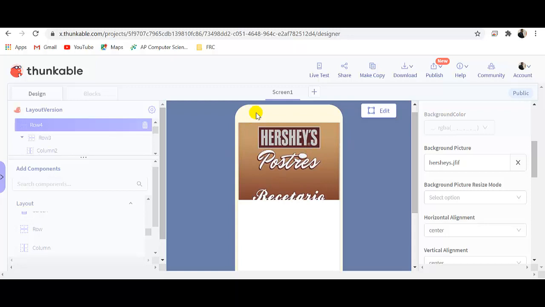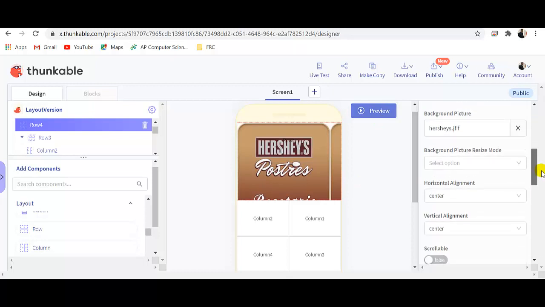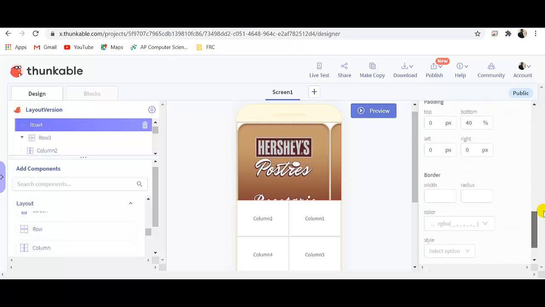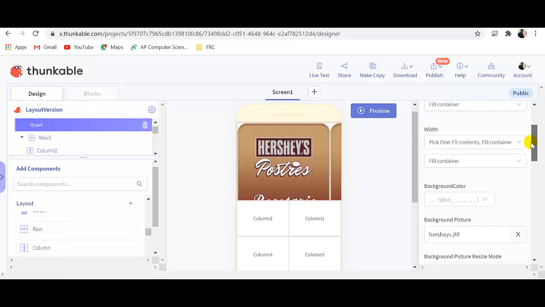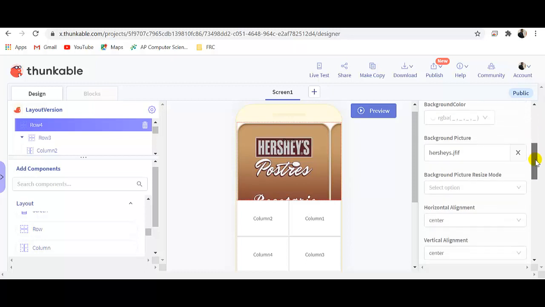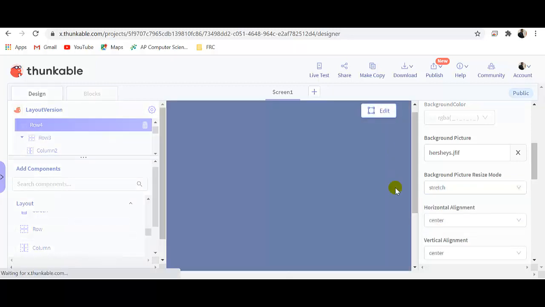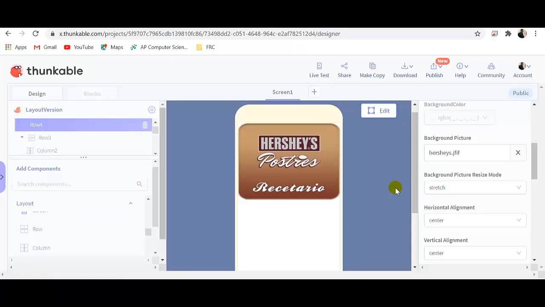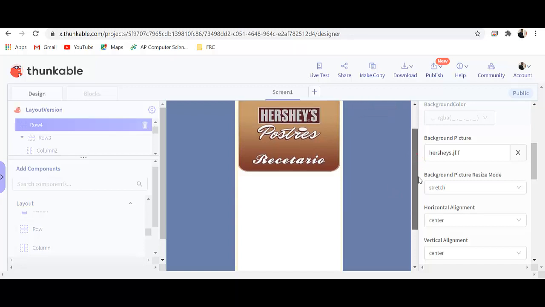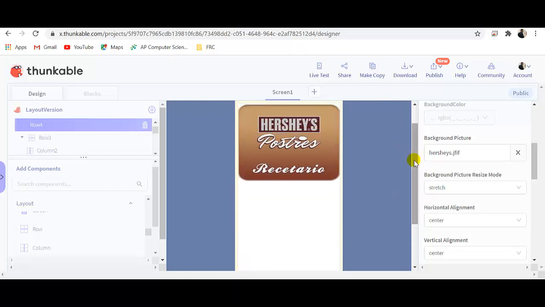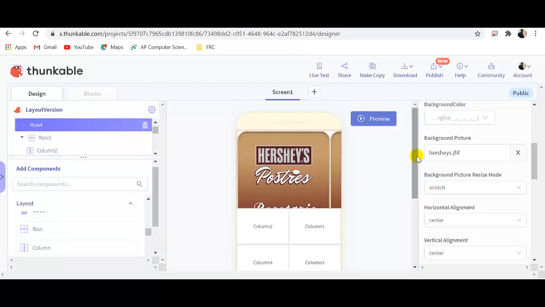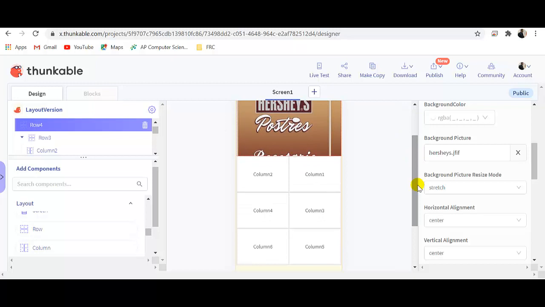I might want to change this, like cut it or fix it, or if I have my own design and I want it to cover the whole thing, then I have to go here, background picture resize mode. If it's too small and you want it to cover the whole container, just click on stretch, and the image will be stretched out. Basically, we can do the same with all the other pictures, and then have our app pretty similar to the one that I showed you.